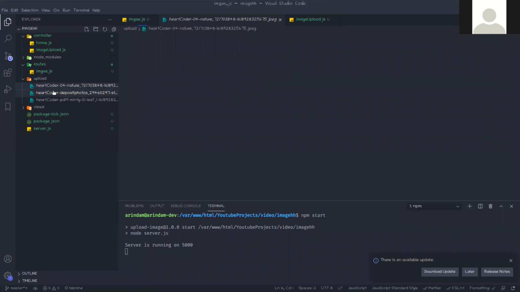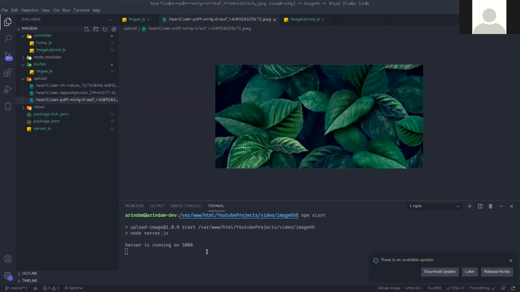So you can see this response actually came. You can see these 3 images are uploaded in this server.